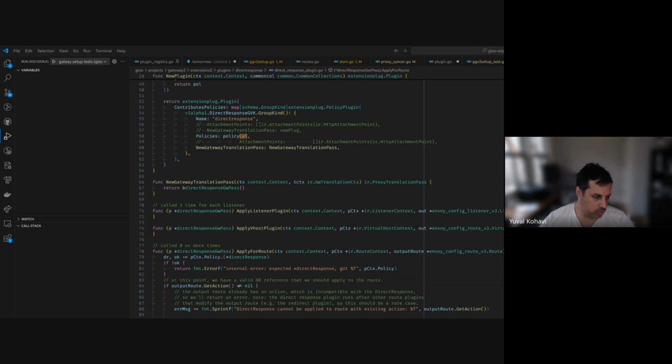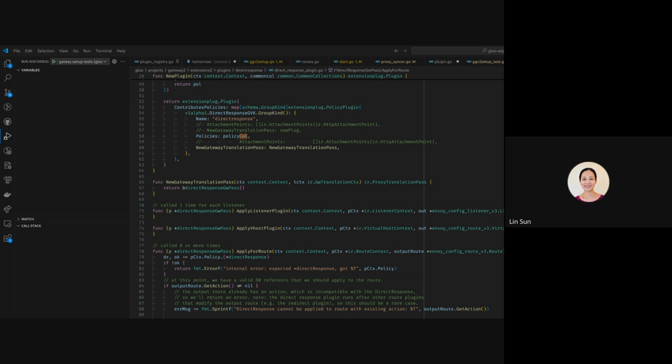I don't know if I should go any deeper, but any questions? It would be really nice to have a diagram to help us visualize this. I can work on that, yeah.